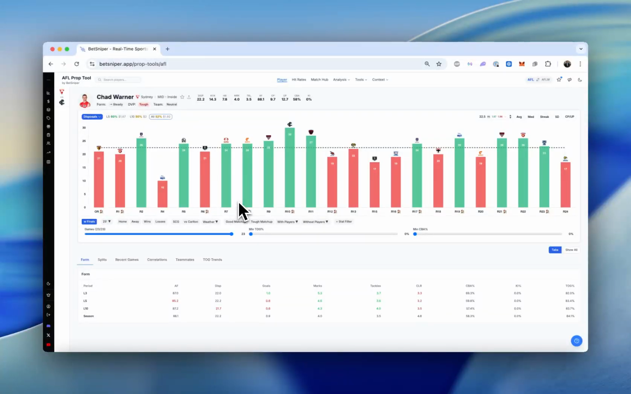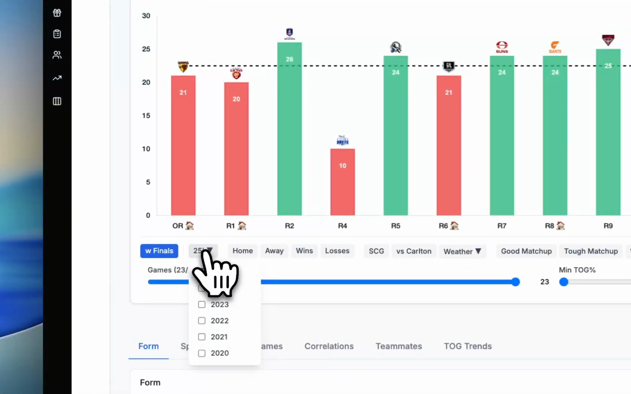So the first thing I want to look at is the main dashboard, the player dashboard, and this would be the key thing you will use to do any of your research. And essentially it visualizes the player's data over the last whatever time period you've inputted. So for right now, we're just looking at 2025.